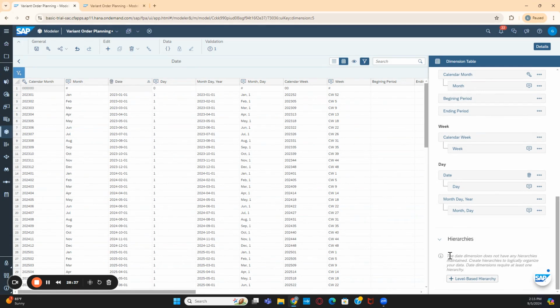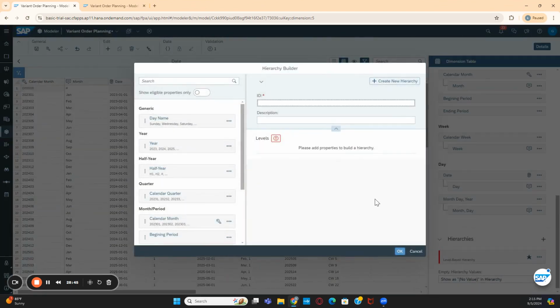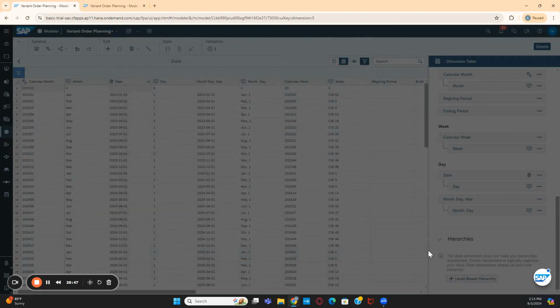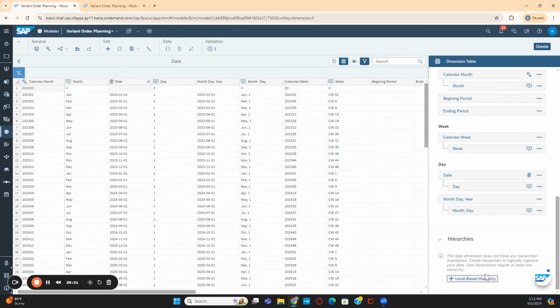Once I delete all the hierarchies, the system is showing the level-based hierarchy option only. If I go here, it is showing only level-based hierarchies. I cannot create any parent-child hierarchy. So this is the limitation of the date dimension. You cannot create a parent-child hierarchy. You will have only level-based hierarchies for the user-defined or user-managed dimension. So these are the things we need to keep in mind.